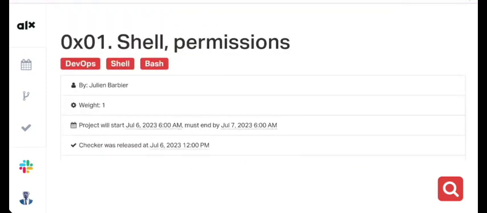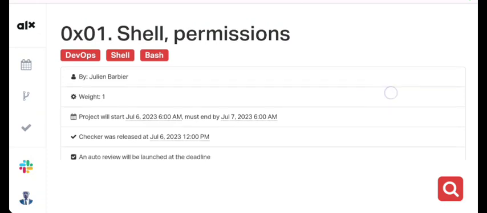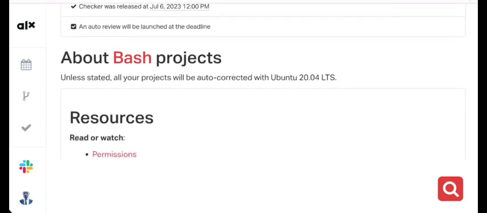Today we are going to discuss share permissions, how you can give various permissions in share. So we're going to discuss that.